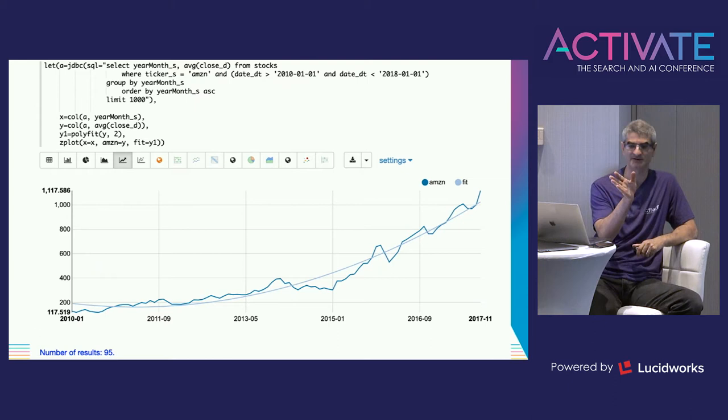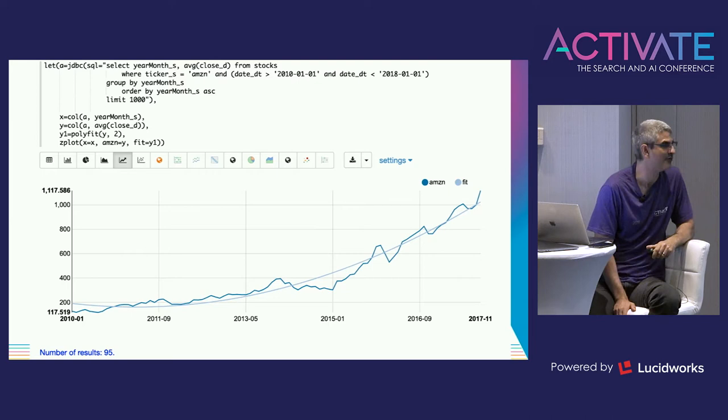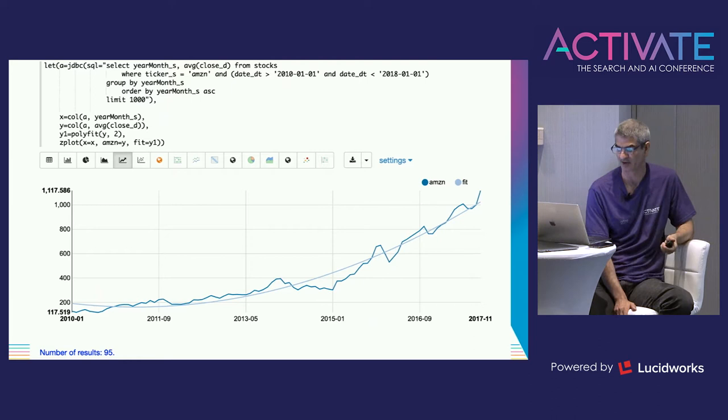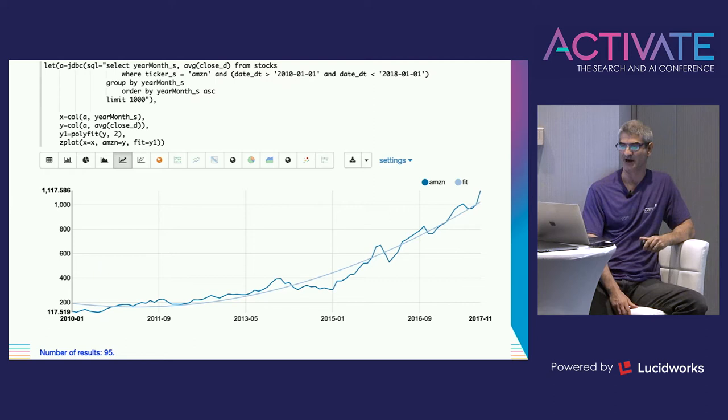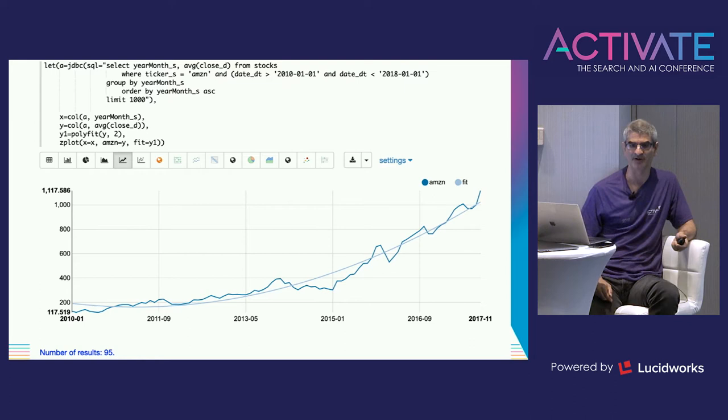Then we have a vector called Y, where we take the average closing price column from the same output, A, and put that in variable Y, which is going to be a vector of numbers representing the closing prices. So we have two variables, X and Y, two vectors. Then we have our regression function called polyfit, which does polynomial regression, a nonlinear regression. You can see how simple it is. All we're doing is passing it the Y variable, the vector of prices, and the value 2, which is the degree of the polynomial, which basically says how curvy it should be. What comes out of that is a fitted model.